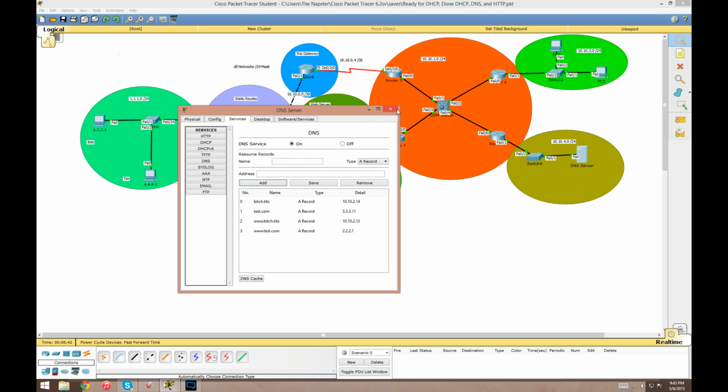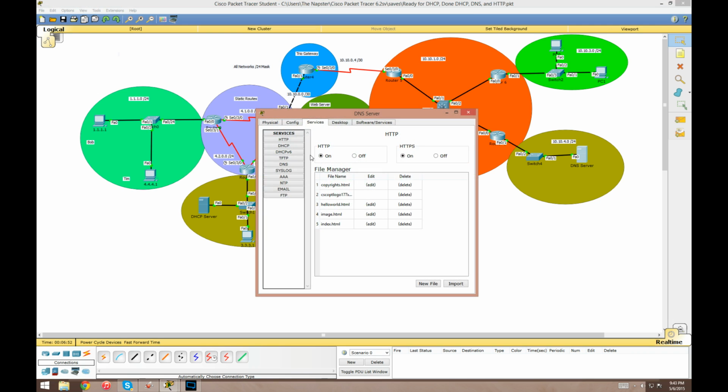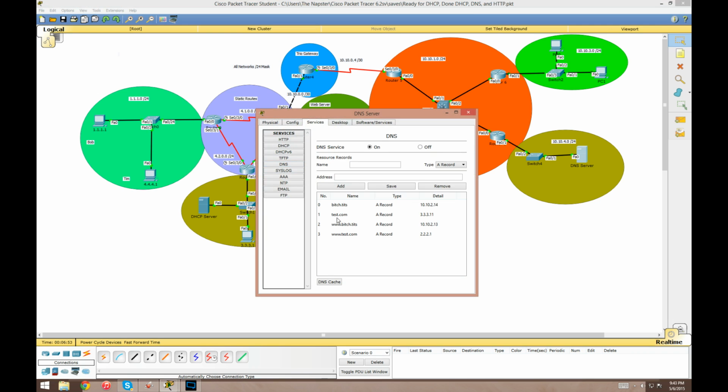So this time, whenever this email server gets a message for a different domain than it's configured for, it's going to consult with the DNS server to try and find where that domain is located, which the domain will just be the bitch.tits and test.com.